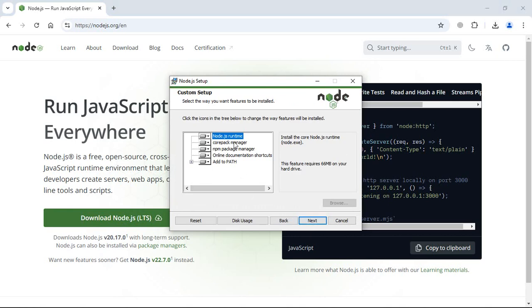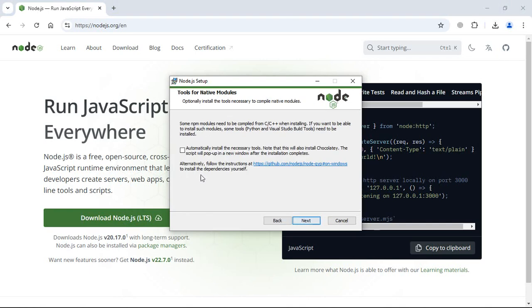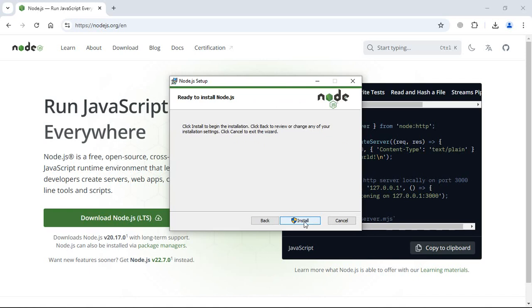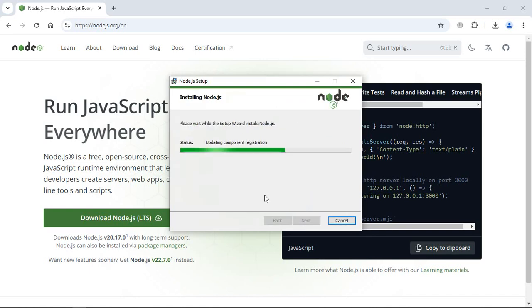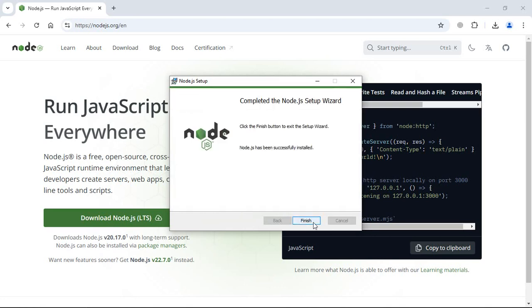So here you can see we are installing Node JS as well as NPM package manager. Simply click next. Also check this to automatically install necessary tools. Click install. Click finish.